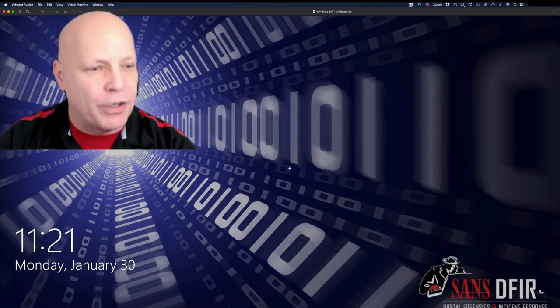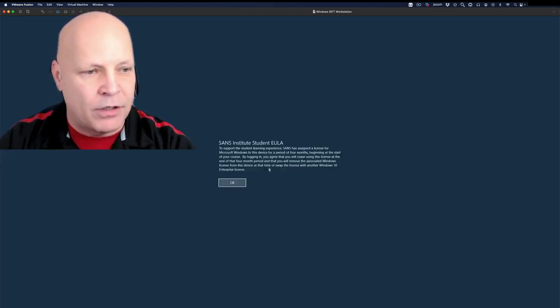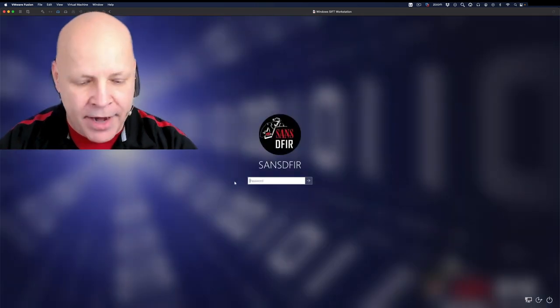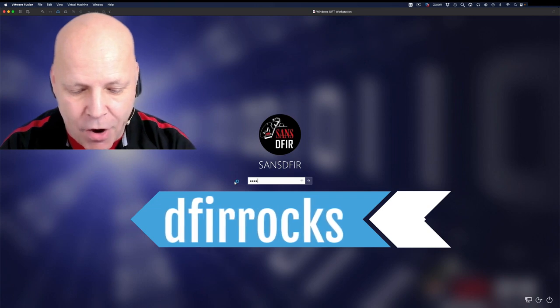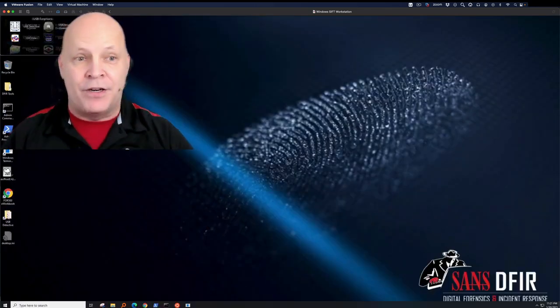Now here's our Windows SIFT Workstation as it comes up. If you just double click, you get the end user license agreement, and of course the password for your SIFT Workstation is dfirrocks, as if you didn't know.